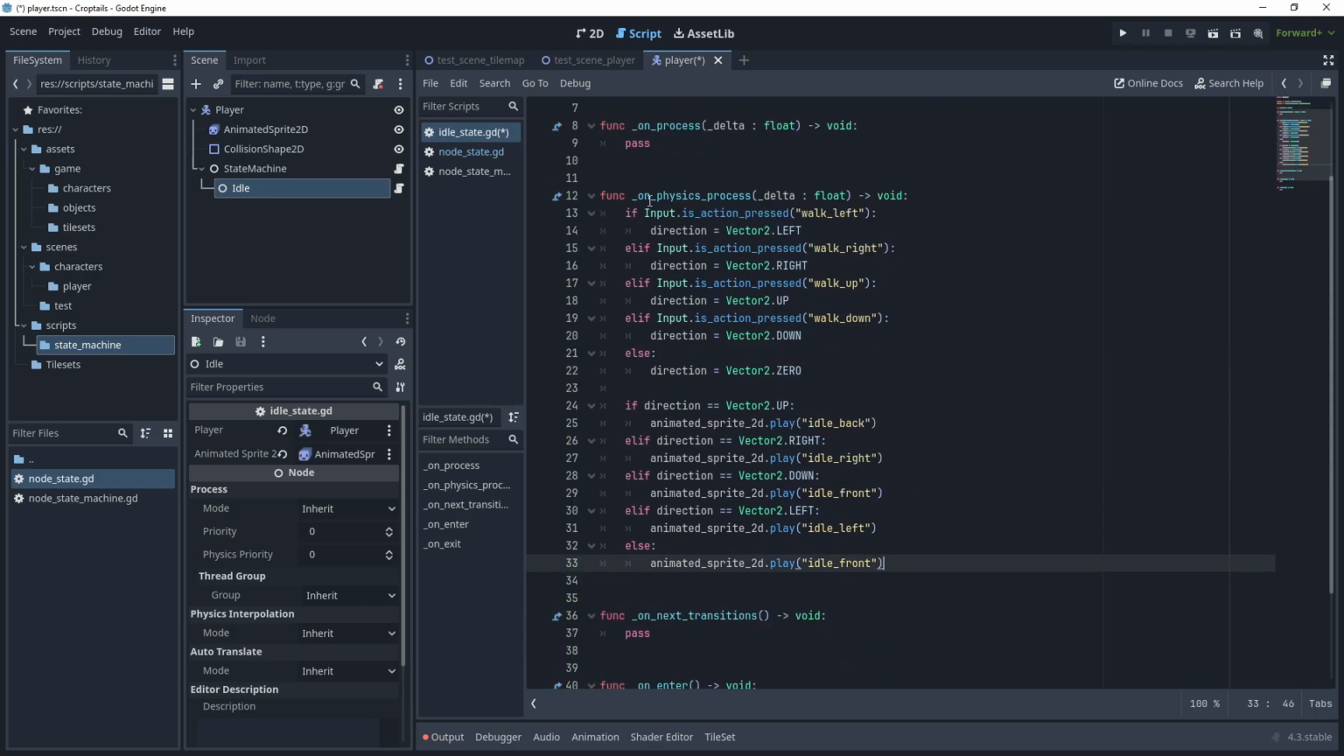So first we get the input action from the user, and the player will then turn the direction left, right, up or down, and then we'll take this direction and play the associated animation for that direction.